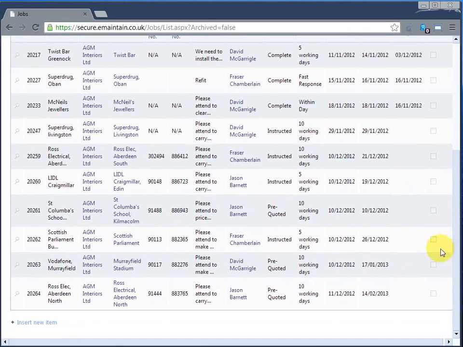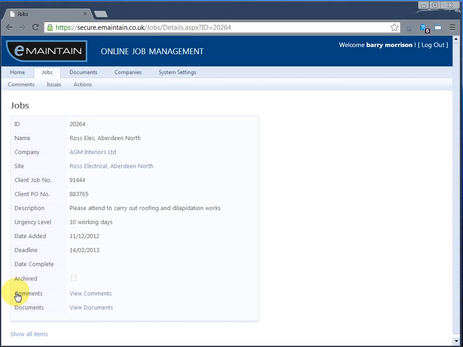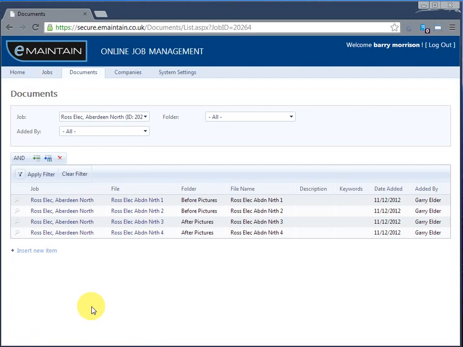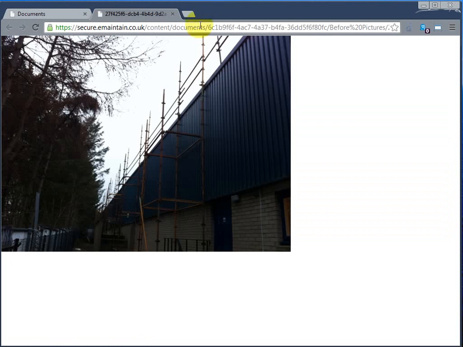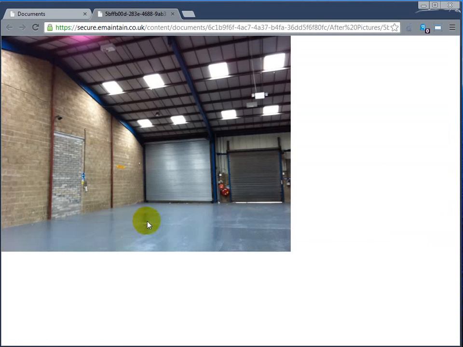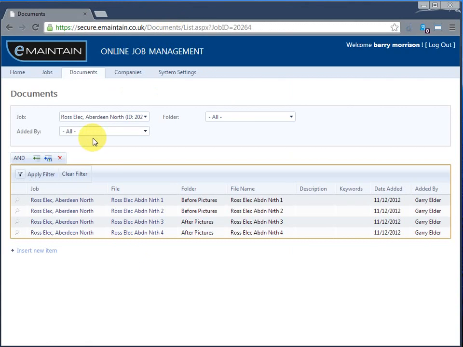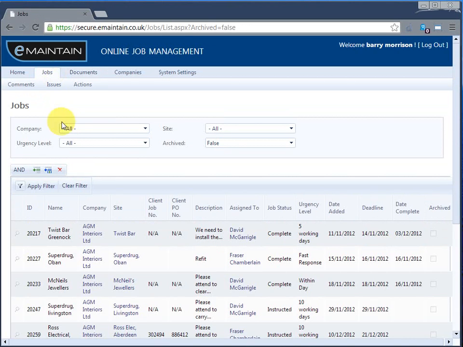Now if we go into a job, we can find out some more information about that. So let's take the bottom one there, Ross Electrical, Aberdeen North. We can see, please attend to carry out roofing and dilapidation works. Great, so we've got all the information we require about that job there. Now if we go to the view documents at the bottom, it takes us through to the documents section, already filtered by that job. Click on the files and we can see the work that was carried out up there. And we can see the refurbished units. So that's just a quick example of exactly how well the system can work.